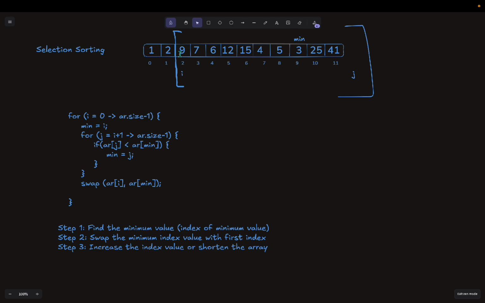Here we will swap this particular value with i value. So for that, just write 3 here, and this will be replaced with 9. Now we have swapped the value. Again we need to increase the value of i. Since this particular portion is sorted, we have moved the i value to the next index, and initially the min value will be the first position and j will always be i plus 1 initially.